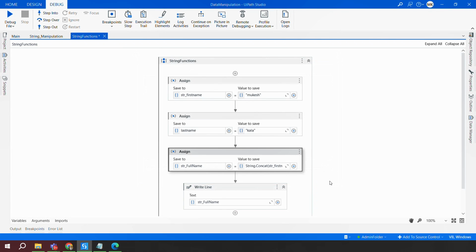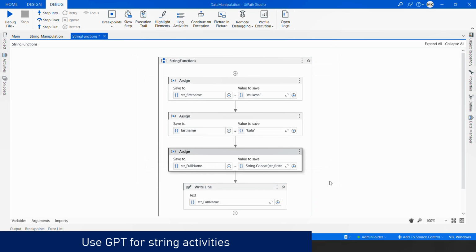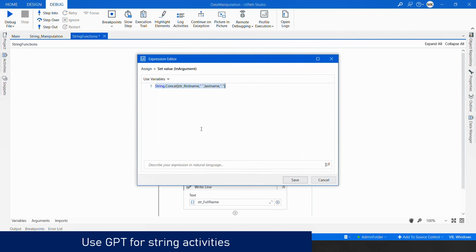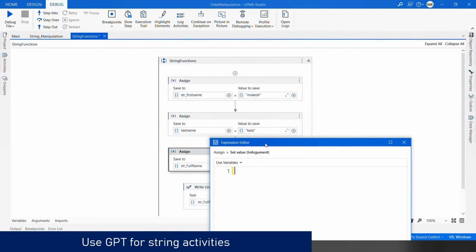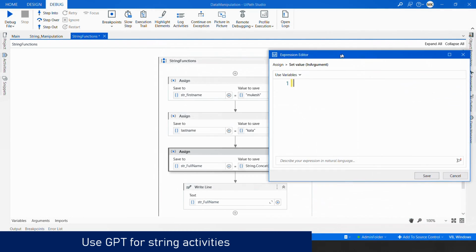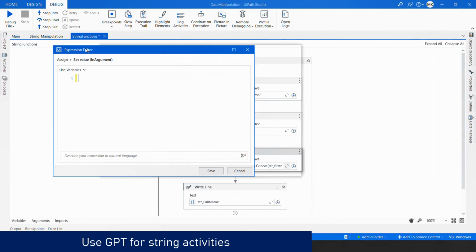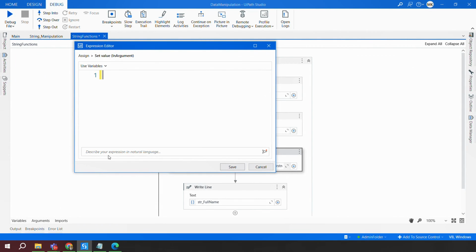Lastly, I want to show one more interesting thing, which might work sometimes and might not work other times: the introduction of ChatGPT into the string activities. If you go here, you see Describe your expression. I have the first name as Mukesh and the last name here. I want to club both of them into this one, which is called the full name. You can write the expression here. This is ChatGPT, I would say OpenAI kind of thing, generative AI embedded in UiPath Studio.